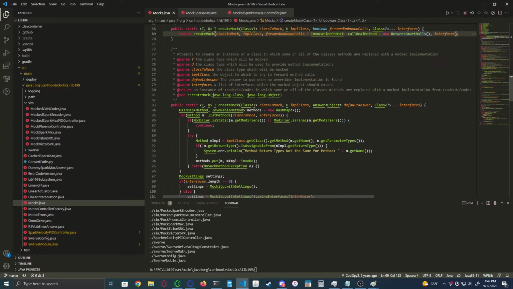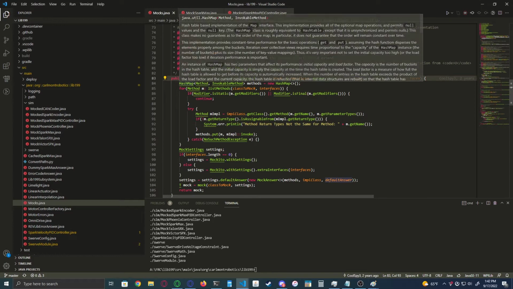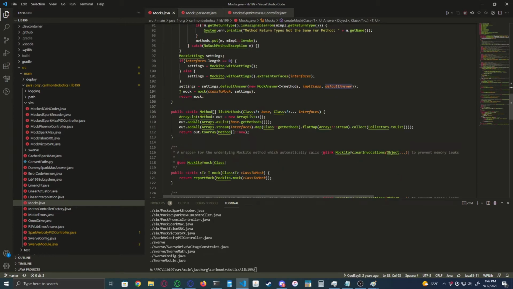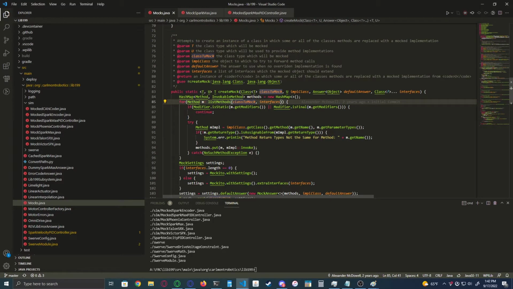So what that means is that it's just a generalized way of saying how are we going to call a method if it's not defined, right? So how does this work? We have this thing which is list methods, which is going to get the names of all of the different methods on this class that we're extending and this class that we're implementing.